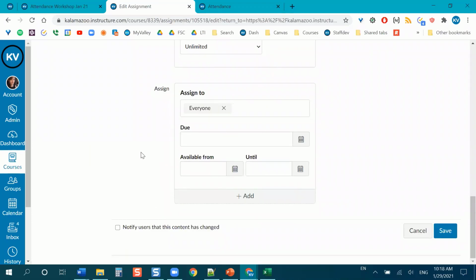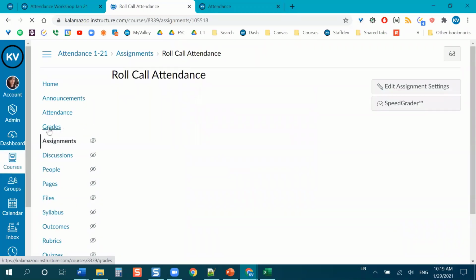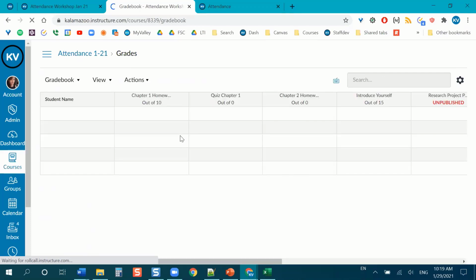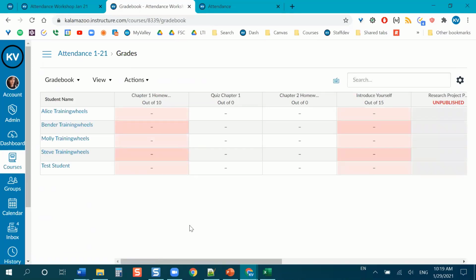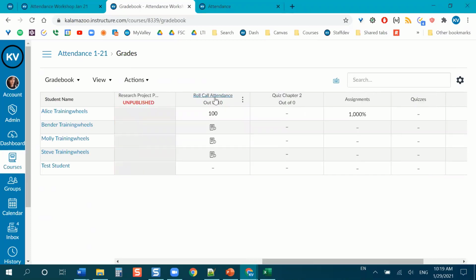I'm not going to put a due date on there because it doesn't really make sense for it to have a due date because it's attendance. And I'm just going to save. Click the blue button at the bottom. And now when I go to my gradebook over here on the left-hand side, give that a second to load. You will see, here we go, roll call attendance, grade out of 10.